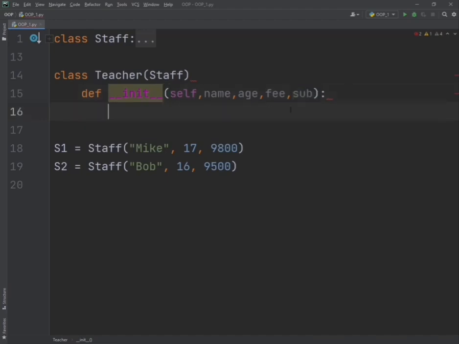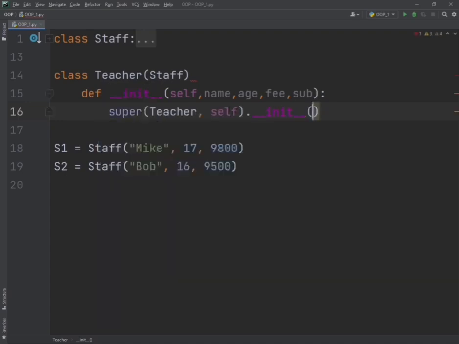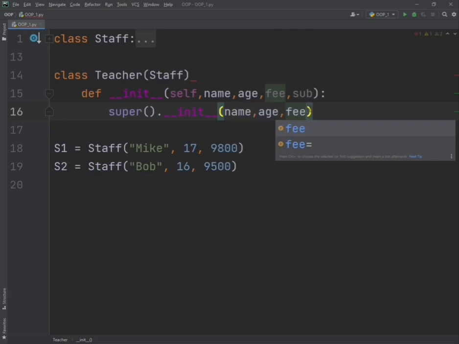Now instead of writing self.name equals name, self.age equals age and self.fee equals fee, I will write super, empty parentheses, dot init, and in the parentheses I will write name, age and fee. What does that mean? That means we don't have to assign the name, age and fee arguments again and again, as they have been assigned in the previous class, which is staff. So super.init means that it will adopt the name, age and fee arguments from the superclass, which is staff, from the staff init method.